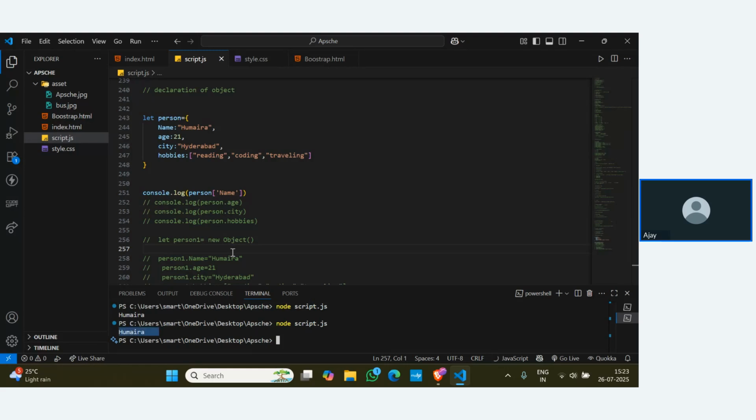Got it? Guys, take care about this. This is a very good concept. The key will always be a string. So when you want to access with the help of a bracket, you can access like this.